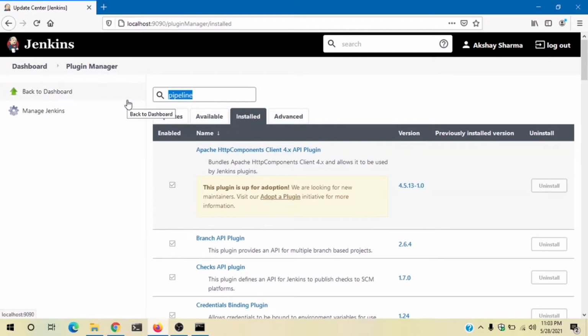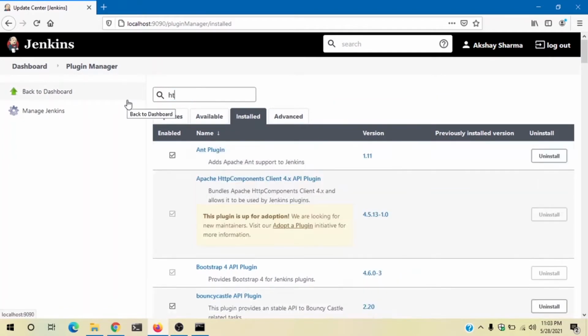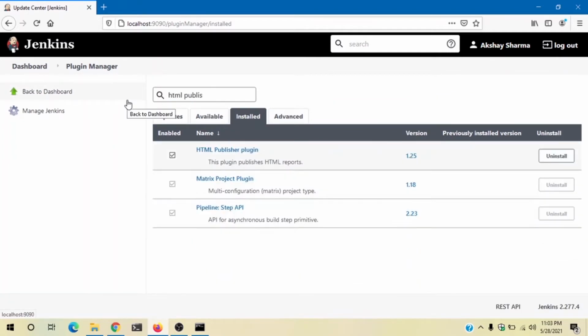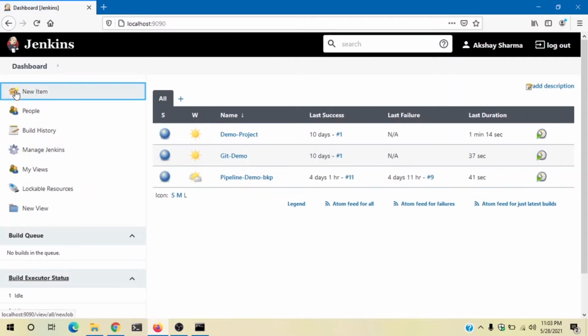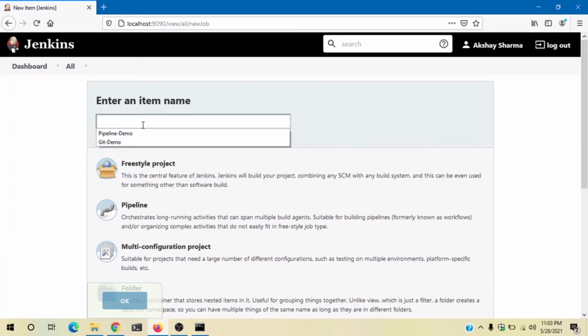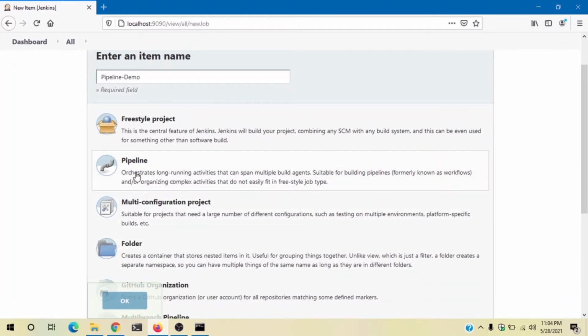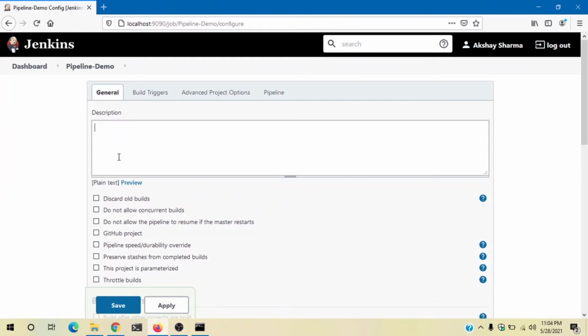The other plugin we will be working on is HTML Publisher. This plugin will publish the HTML report for us. So both these plugins are installed for me. I'll go back to the dashboard. I'll go to new item and I'll create a new pipeline project. I'll name the pipeline demo and I'll select pipeline and click on OK.